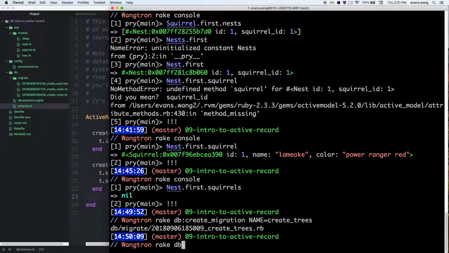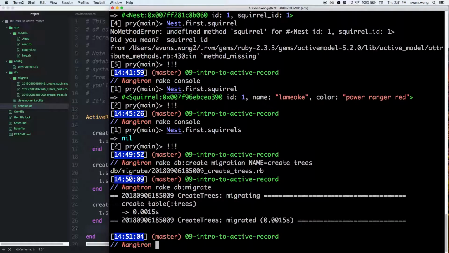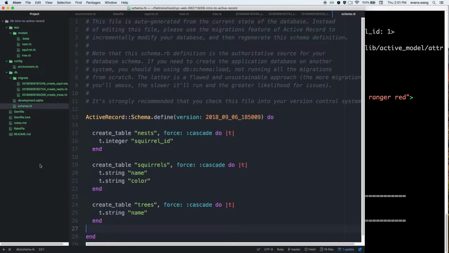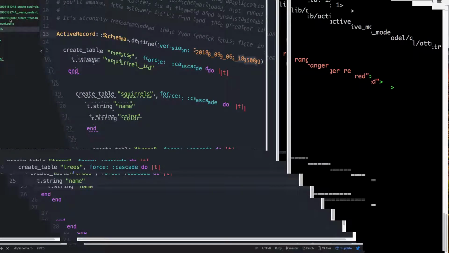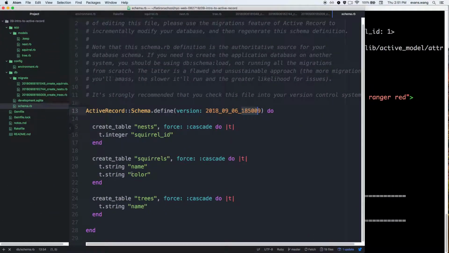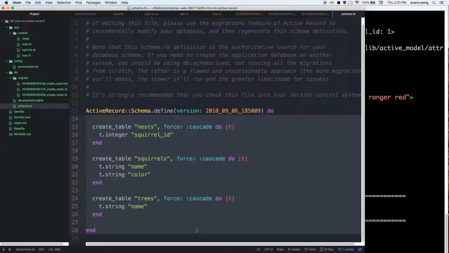Rake db migrate. They're on it. Cool. That looked good. Check my schema. What version am I on? So 185.009. Cool. 009 is my last migration, so I know I'm on the latest one, and it's good. Quick visual representation of my entire database.